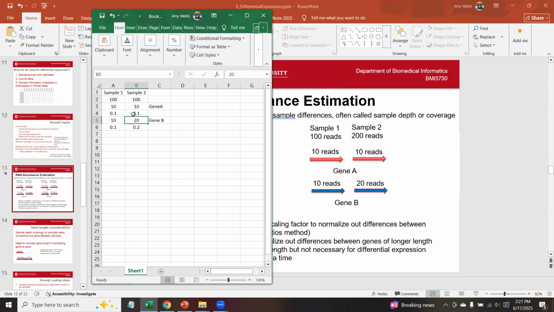But what if, for some reason on our sequencing machine, sample two had twice as many reads sequenced? Sample one has 100 reads, sample two had 200 reads. We map our reads to our genome. We find that for gene A, sample one has 10 reads and sample two has 10 reads. So we might think these samples have the same expression level for our gene, but we have to think about what is our starting material.